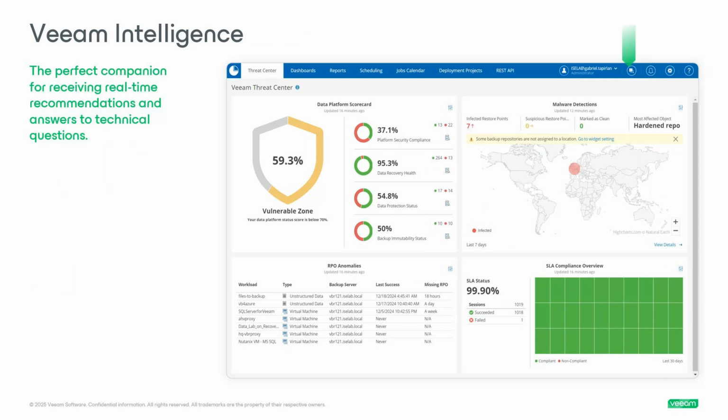Veeam Intelligence. Okay, so that's essentially like Veeam AI in a way. You may have seen that in the VBR. It's the perfect companion for receiving real-time recommendations and answers to technical questions. The idea is that you can ask, and sometimes you have to ask it in different ways to get better answers, like any AI chatbot. But it is pulling from your Veeam ONE database, so at least the information will be accurate.